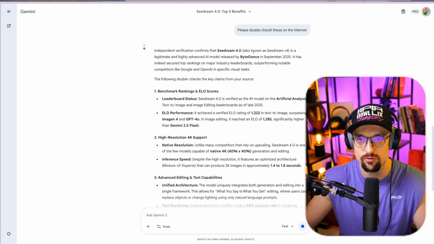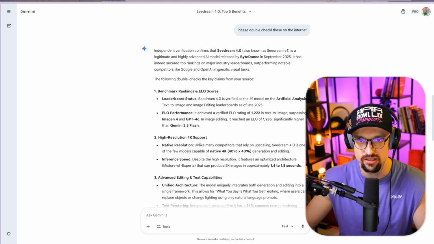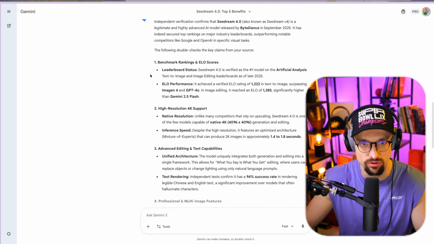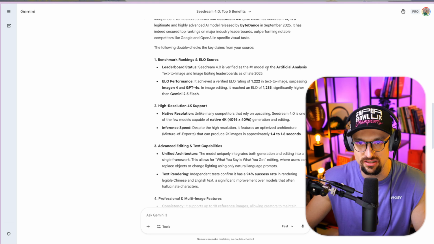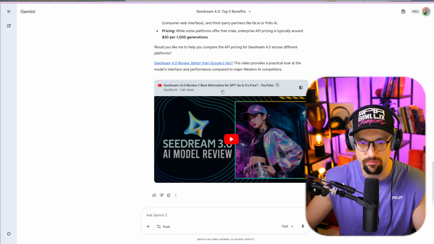Independent verification confirms that Seedream 4.0, also known as Seedream V4, is a legitimate and highly advanced AI model released by ByteDance in September 2025. It has indeed secured top rankings on major industry leaderboards, outperforming notable competitors like Google and OpenAI in specific visual tasks. Following, it double checks the key claims from your source. So there we go, it's verified as number one on the Artificial Analysis ELO performance. It achieved an ELO rating of 1222 in text-to-image, surpassing Imagen-4 and GPT-4o. There you go. So it actually double-checked and gave me another source.